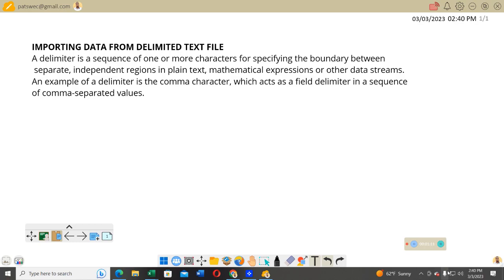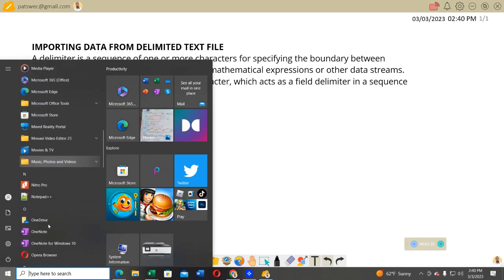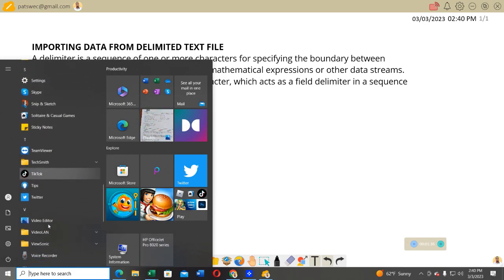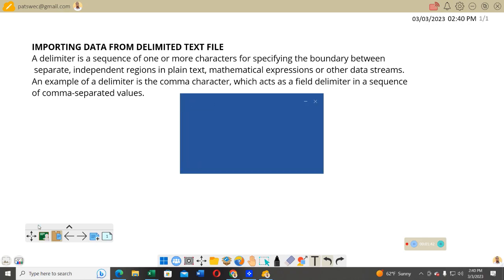First of all, we need to open Microsoft Word and then enter the text file, or type some data in the text file, save it, and after that we shall go ahead and see how we can import it. So I'll go ahead and click on the start window. After that, I have to look for Microsoft Word in the applications. So now I can see I have located Microsoft Word. Go ahead and open it.